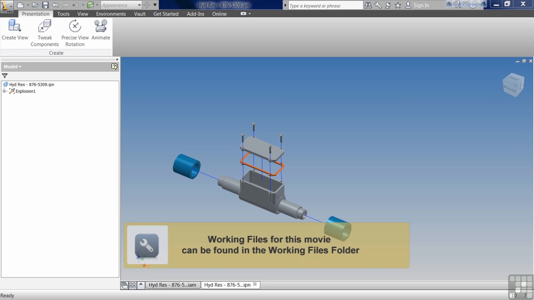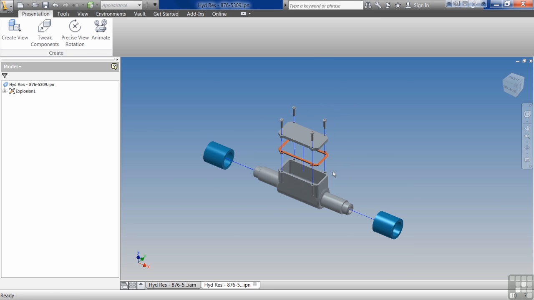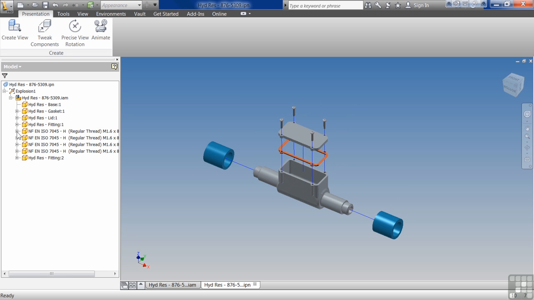Now, I told you this was a lot of fun, and to me, creating these presentation views is very fun, but let's take this to the next level. I'm going to open back up the hydraulic res IPN that we just created. If you've closed it out, you can open it back up. And I will actually save mine in there already created for you if you want to take a look at it, see how I did it.